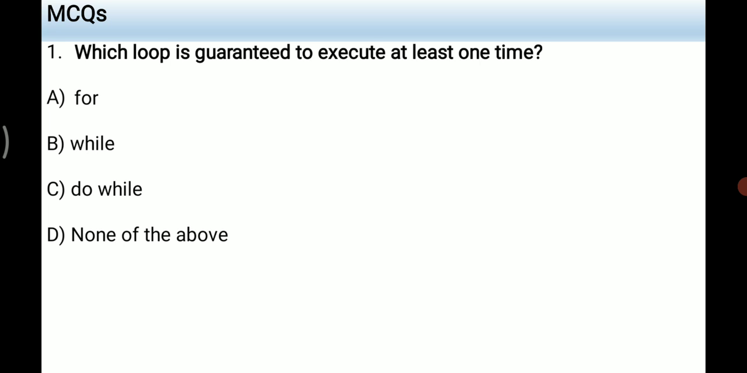The first one is, which loop is guaranteed to execute at least one time? We have options for, while, do while, and none of the above. The answer for this question is do while. The do while loop is the one that is guaranteed to execute at least one time.